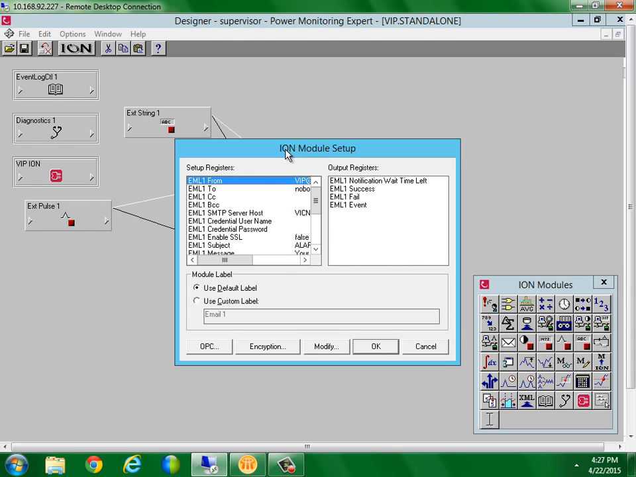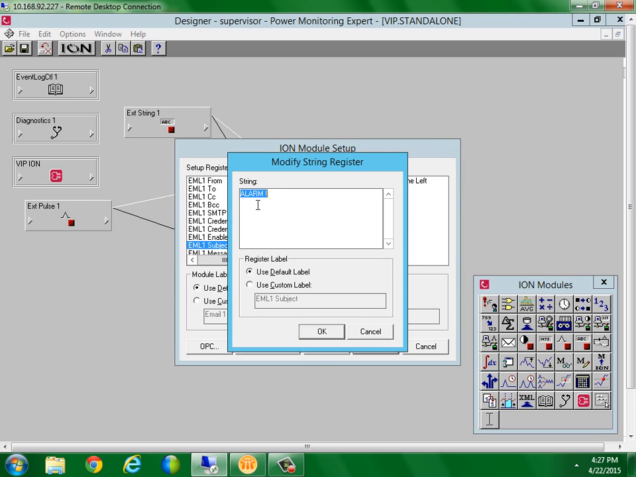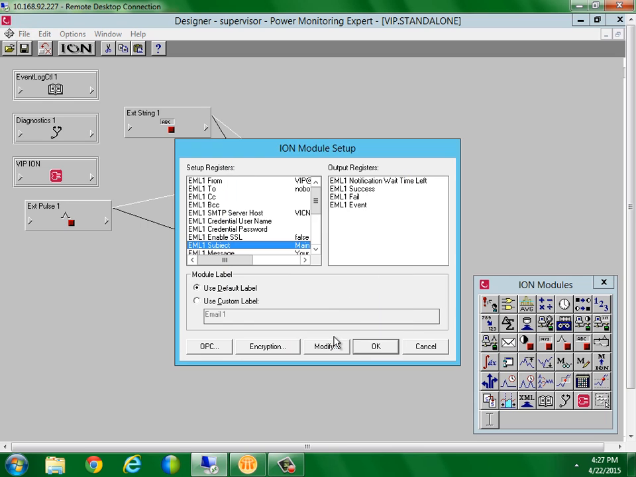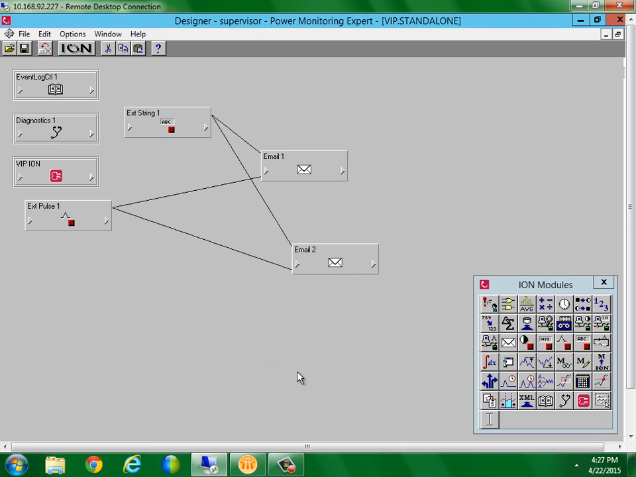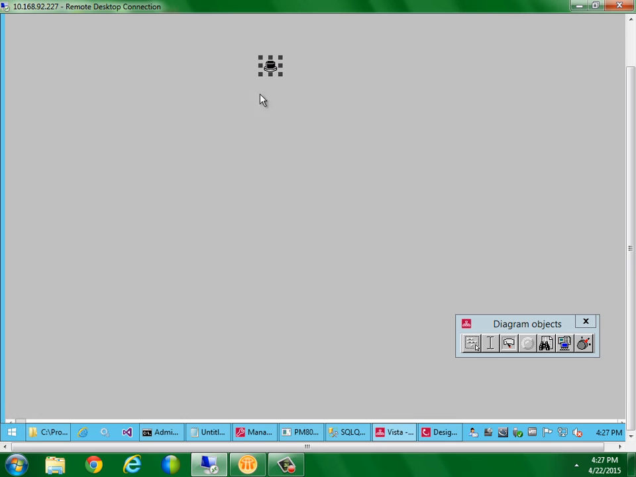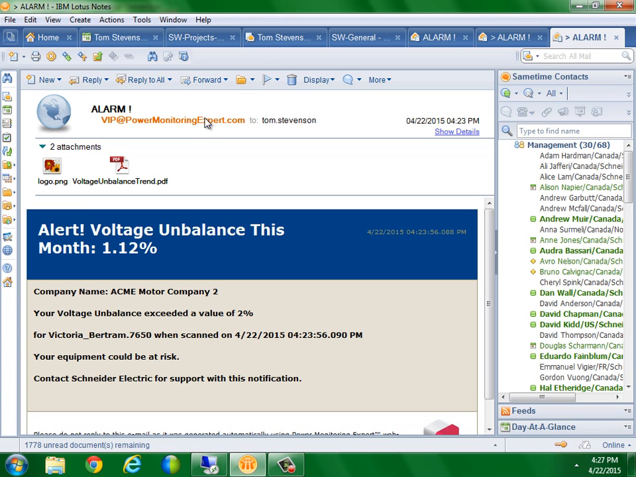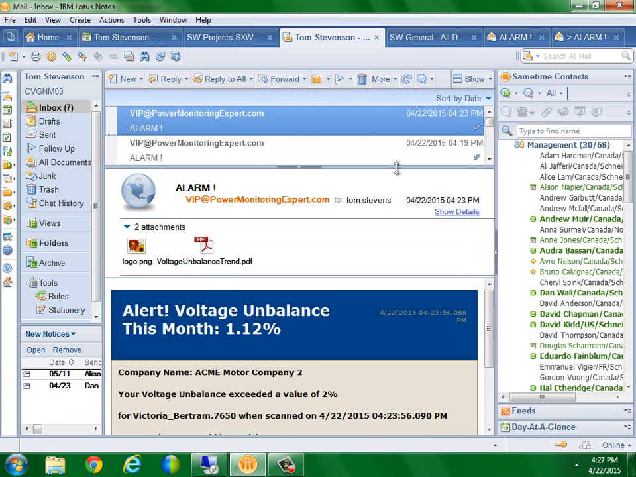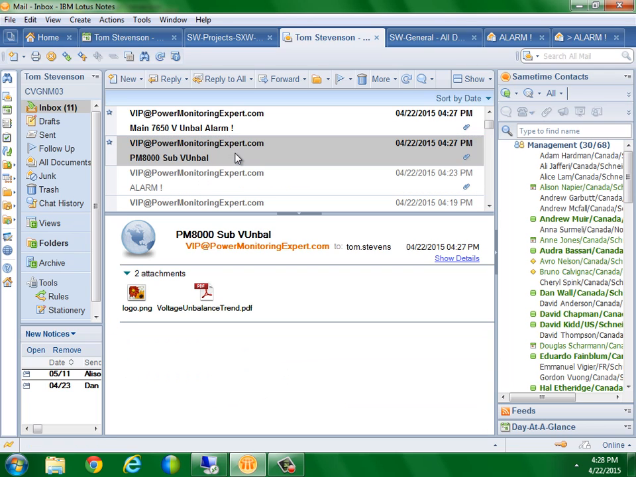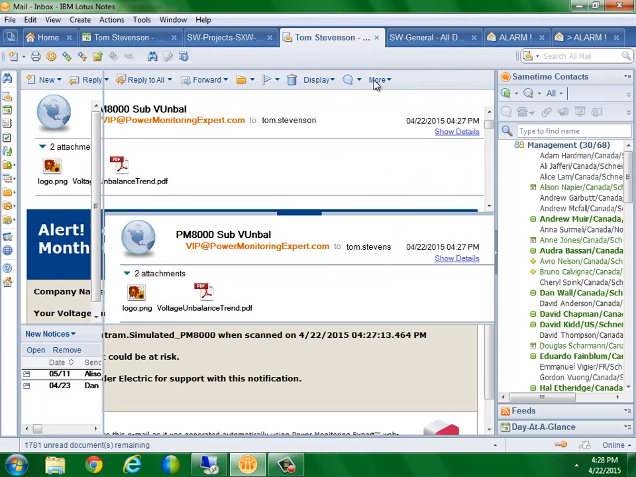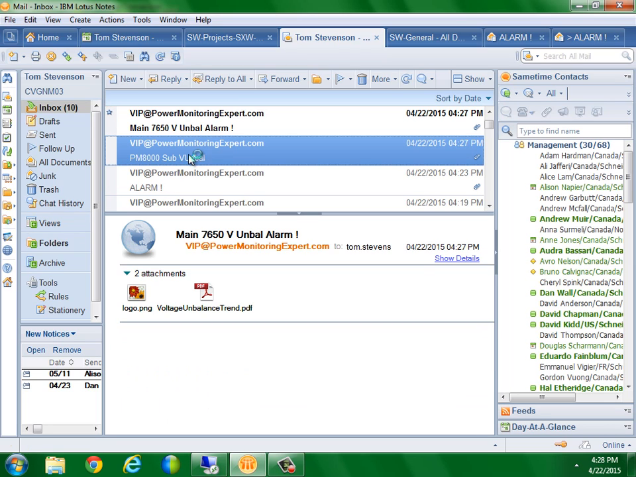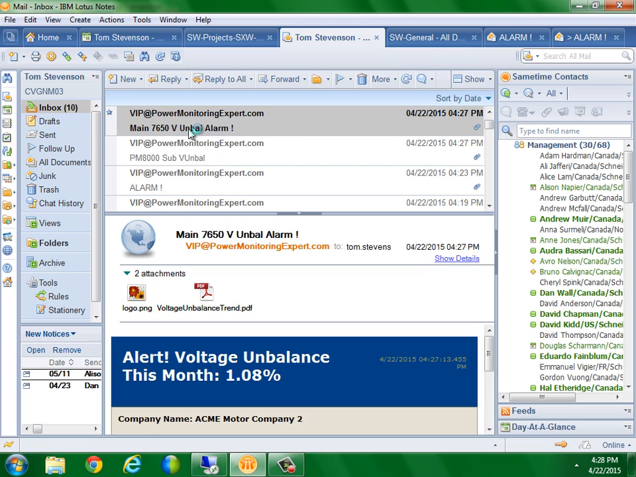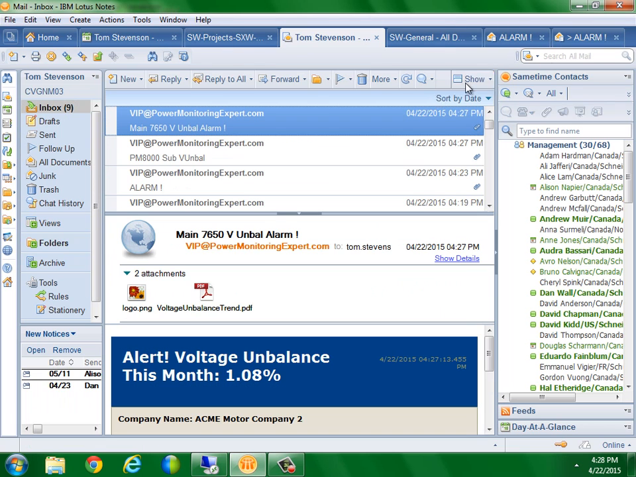And the first one, main 7650 B unbound alarm. So we put two alarms on it. So clearly when I trigger this case, must not have triggered it the first time. We can see that I got 2 alarms, one for my main and one for my subload. So I essentially had some alarm flooding happen there.